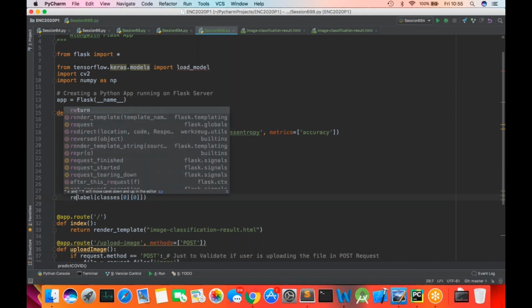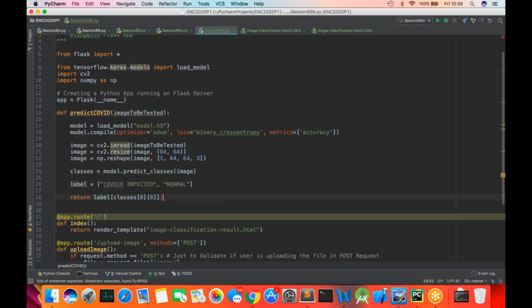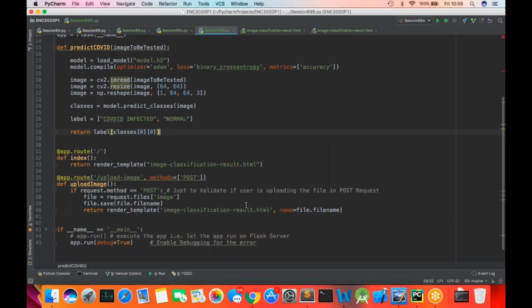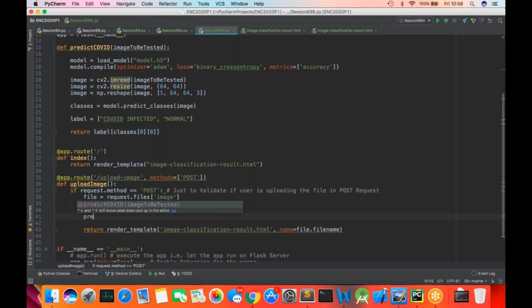Let me show you how. So I'll say predict COVID. The image to be tested is this file name. This is the image which we have to test, and this is going to give me a label in return. And here I'll pass the label instead of the file name. That's it, guys, right? So let's see what we did.